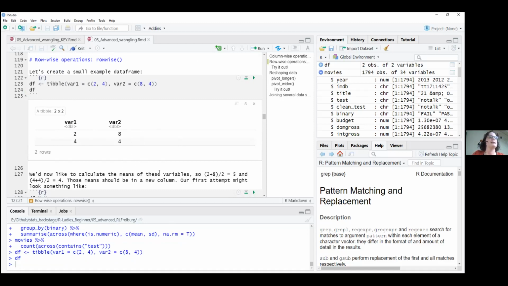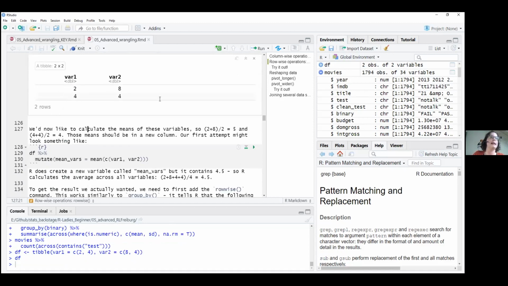So what we would like to do is we would like the mean of the first row, right? So 2 plus 8 divided by 2 is 5. And we would like the mean of the second row, right? So 4 plus 4 divided by 2 is 4. Yeah, pretty simple. But we would like the mean of this row and the mean of this row, and we would like that to be in a new column. So we would like a new column that contains these averages.